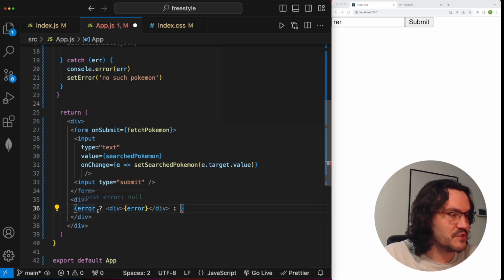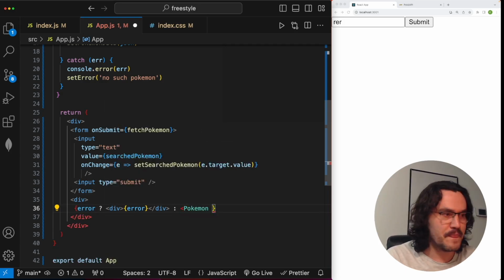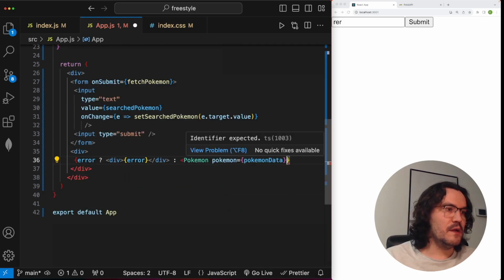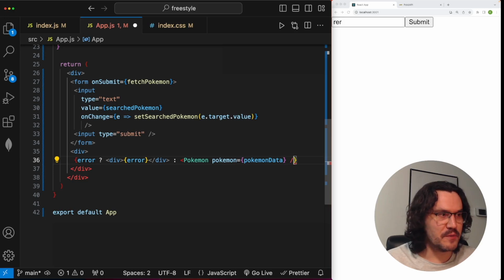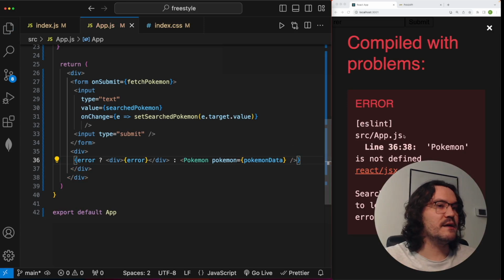So error, if this is true, we get this error message. If not, and if everything worked properly, we're going to do a Pokemon component, which we're going to create right now. It's going to take in one prop here, and it's going to be called pokemon. And it's going to take in that pokemonData piece of state. And then we'll just correctly close this Pokemon component and then save the file. And you see we got an error actually. But now we're going to be building this Pokemon component, so we'll get rid of that error. But we'll go to the Pokemon component now.